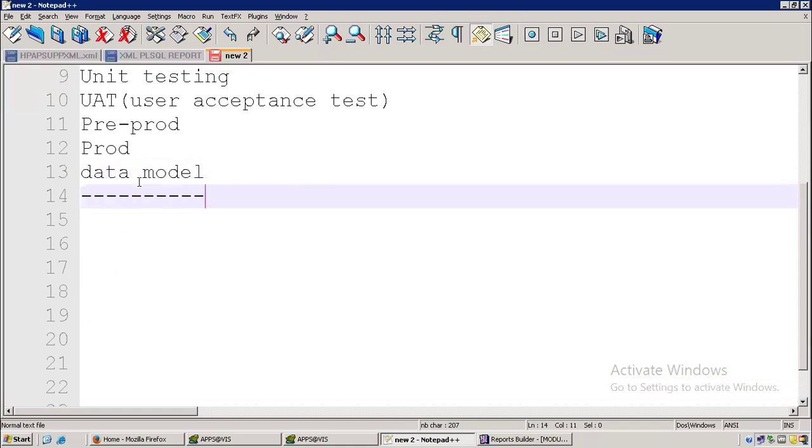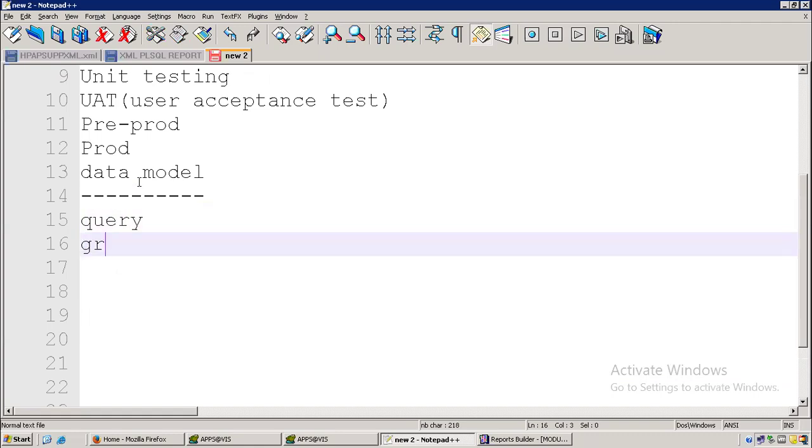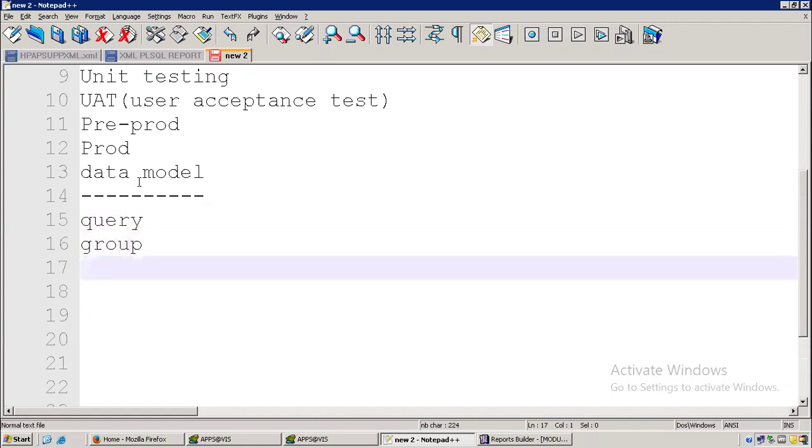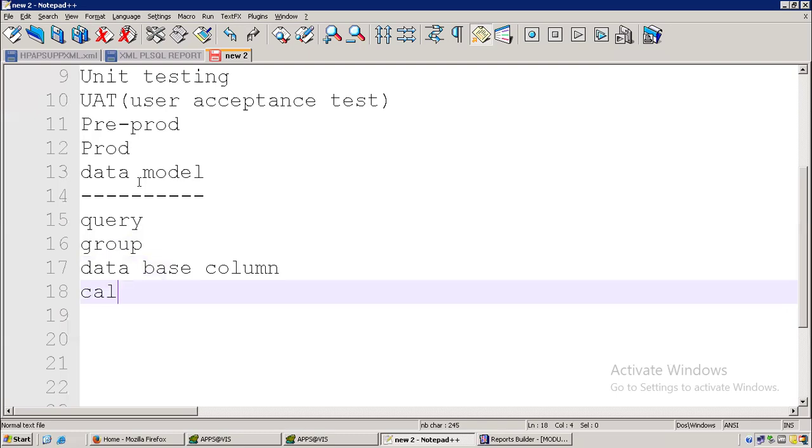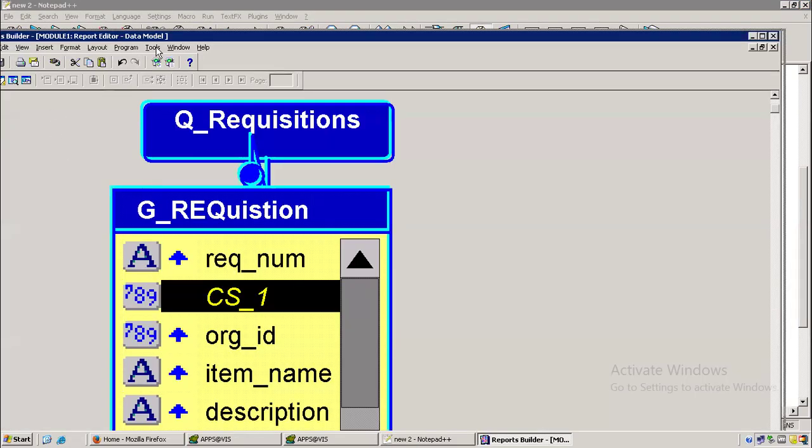Group. So one is query. Query will have many groups. Only one group I showed you. Group will have database column, and one more is calculated column. In calculated columns, we also have summary, formula, placeholder. Calculated columns you can see here only.